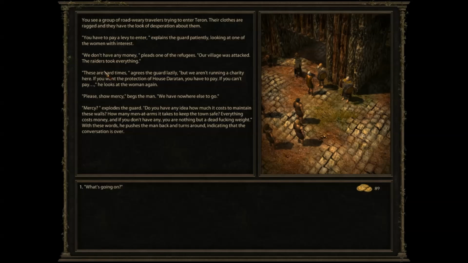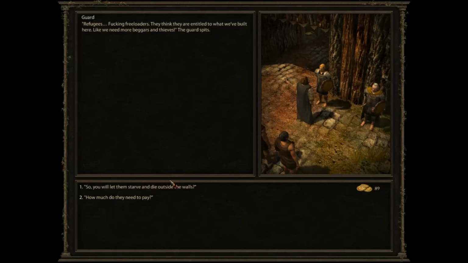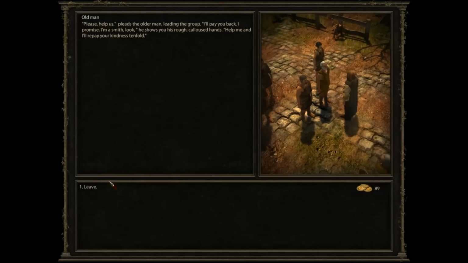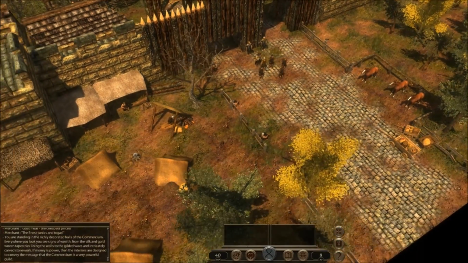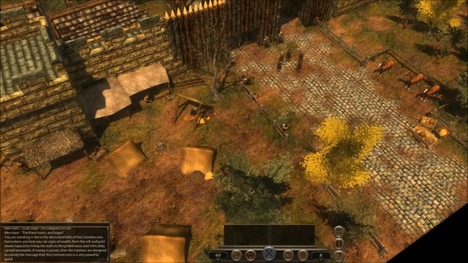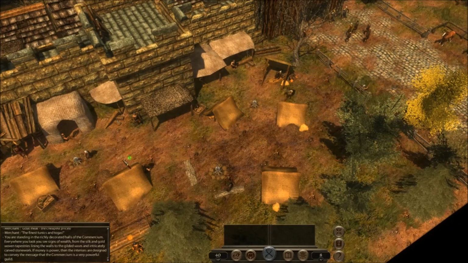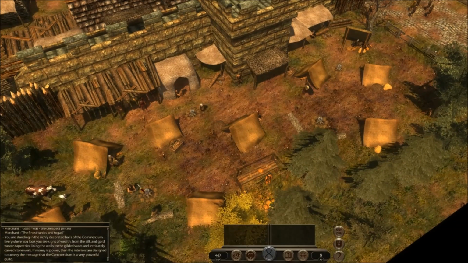What's going on? Need to pay a levy to enter. See how much they need to pay. 30 imperials per head. That's hopeless. I don't have enough money, unfortunately. Otherwise I would. Let's keep going. Rascos.